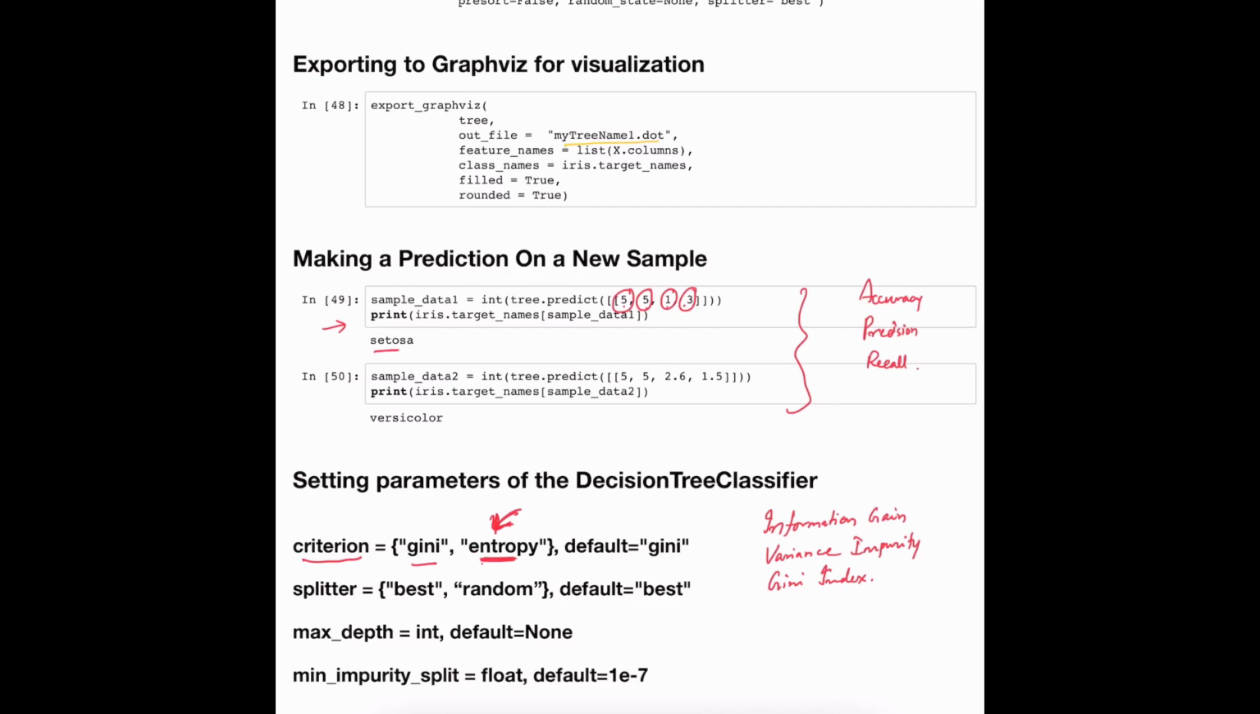Splitter. So splitter is always best by default. Best is split on the best value. So that's what we saw in class and also here, right? It's split on the attribute which has the best value for Gini index or information gain.